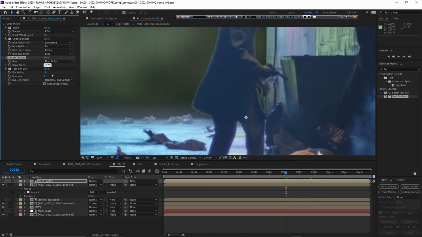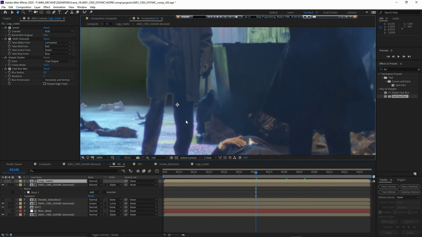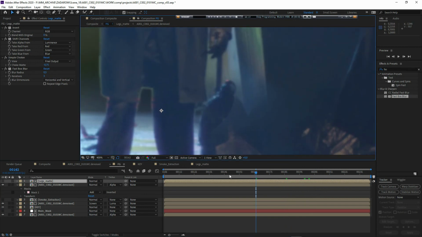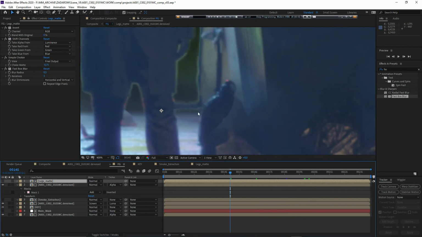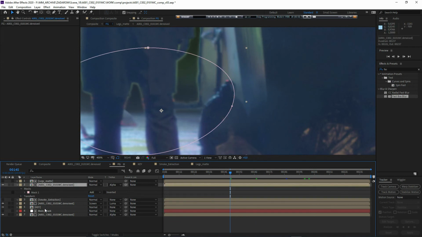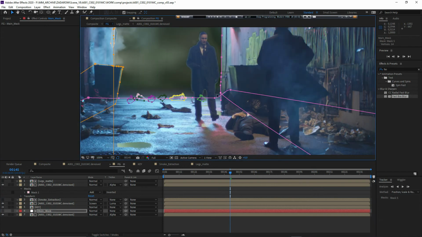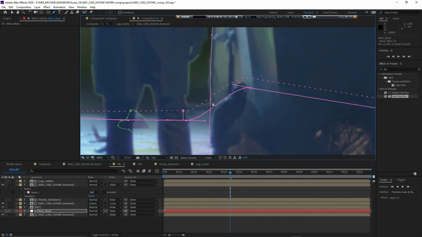Maybe -0.75. Blur is okay. 0.5. Great. A little bit of issue there. I see it with my eye of a pixel fucker. Right there, you see this? This means that it should be corrected in the main mask somehow. Maybe with one more point on this wall mask.